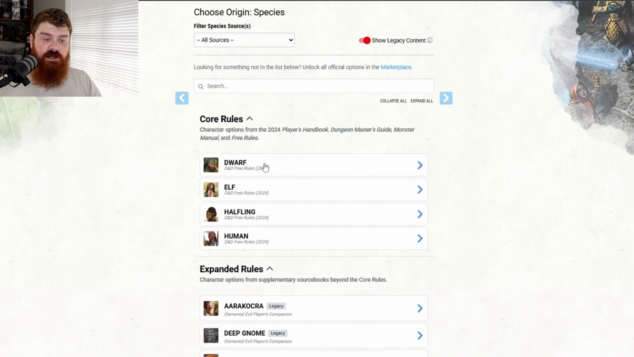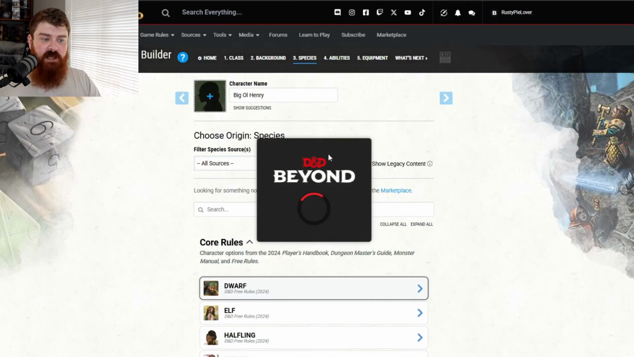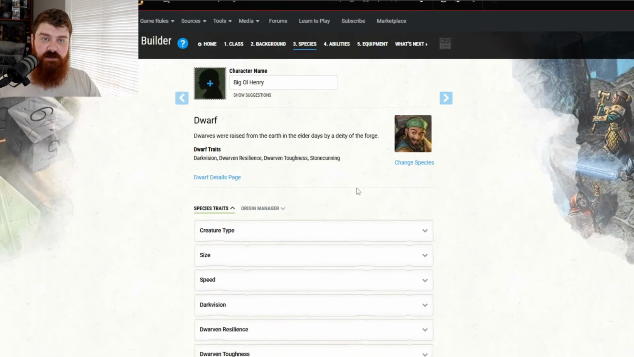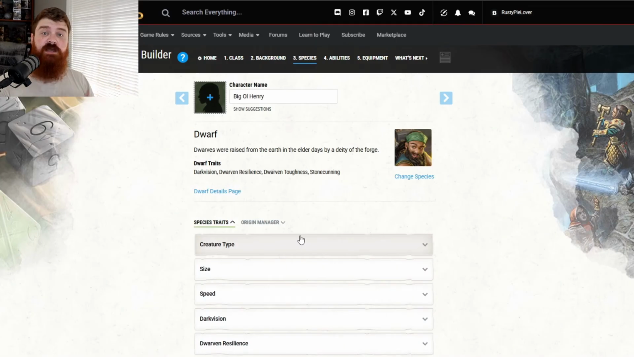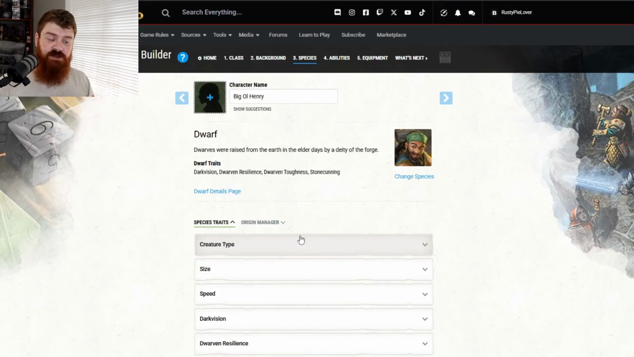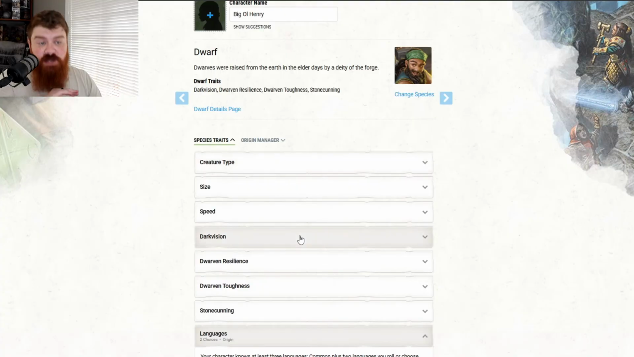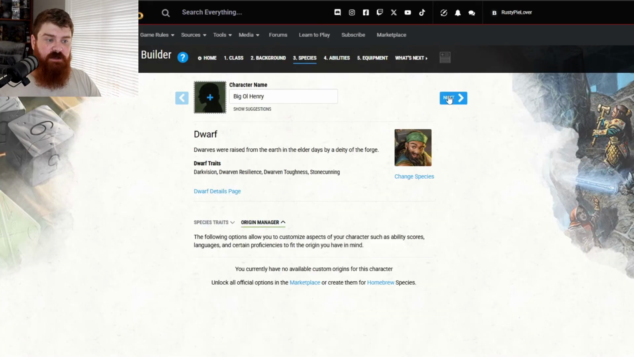Once you've decided on it, I'm just going to go with a dwarf, and then you'll click on next. You'll see every single special trait and species trait I have, including my speed, dark vision, and whatever comes with this. Also languages. This is where you will customize your character's languages depending on what class you want to play. But this will give you a nice detailed overview of what your race does and what benefits your race has for your character. Once you've gone through that, you can click on next.